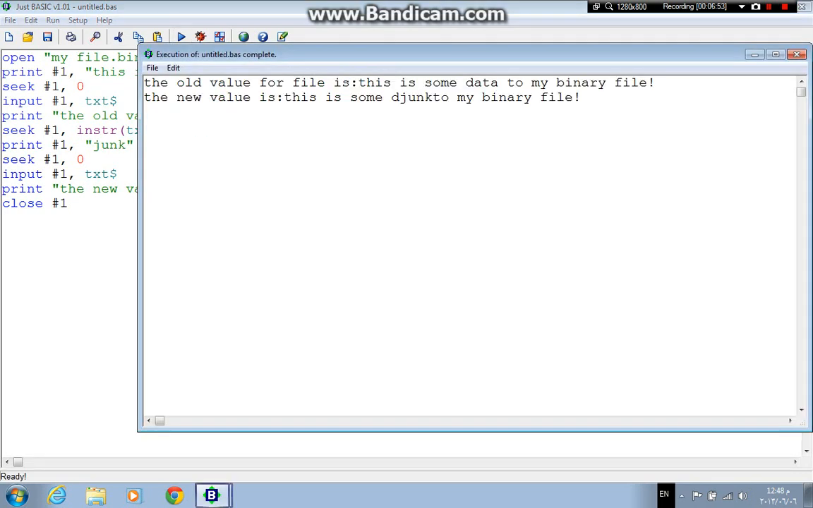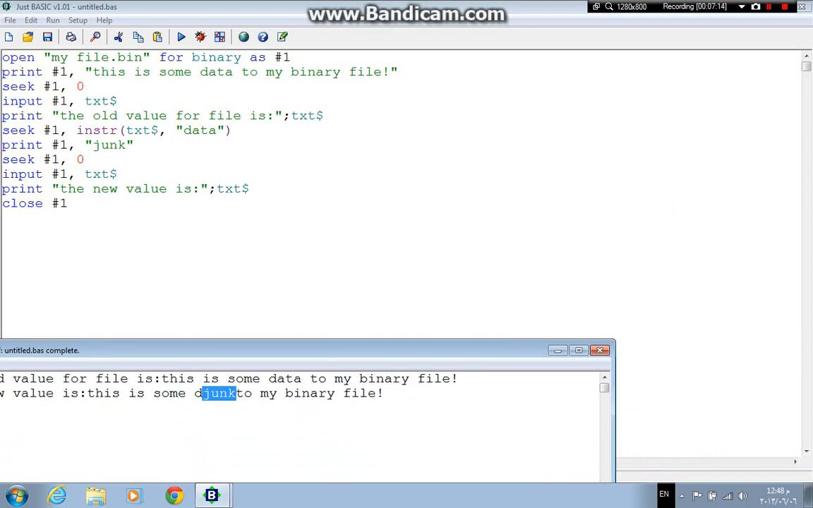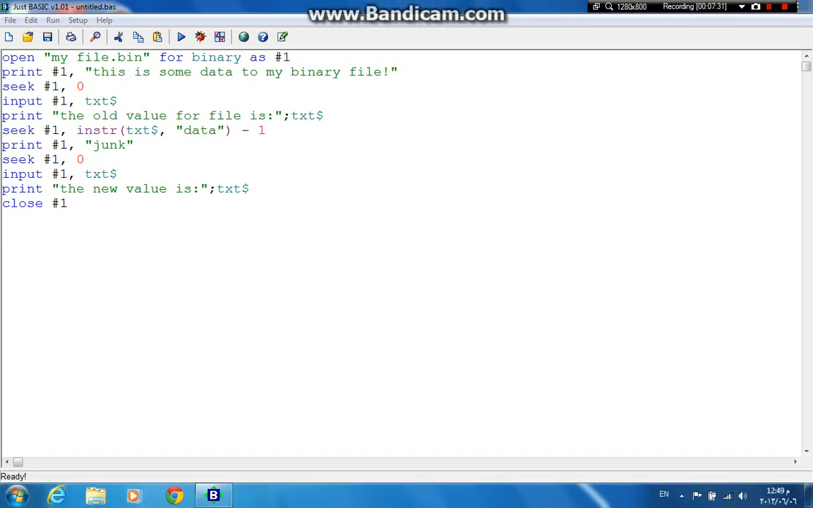Let's try running. The old value for the file: this is some data to my binary file. This is some, oh, you know what? There's something awkward that happened. Because when we use the instr data, then we added junk, we must make it like -1. I'll pause and figure it out. So yeah, I remembered. Because we want to type before the D, we must make it -1, because otherwise it'll start taking D included in the instr function. So just make it -1.